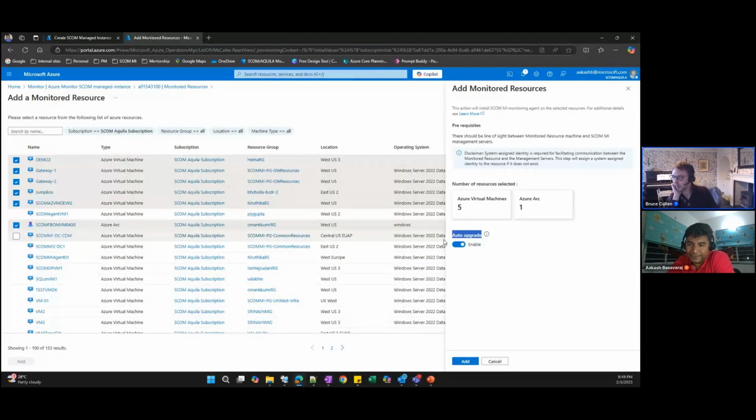Starting with Saipavan, how can we control the logs sending to the Log Analytics workspace so that we're not flooded? Essentially, that is the first question. Yeah. So currently, the data that we send to Log Analytics from SCOM MI is very limited, as we mentioned earlier, right?